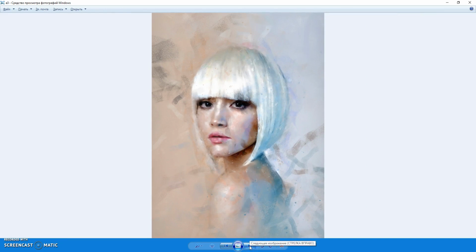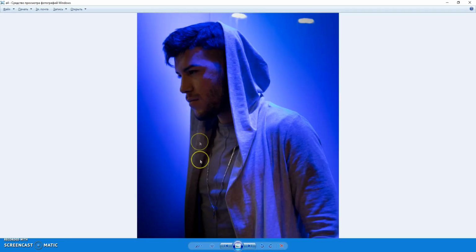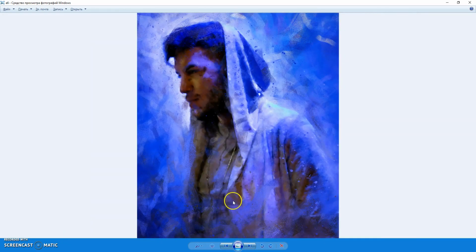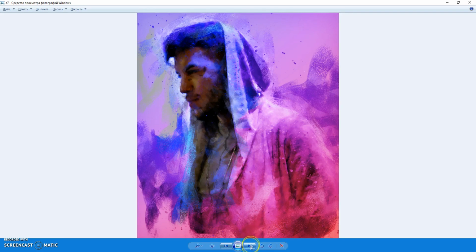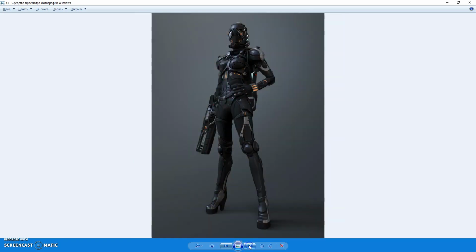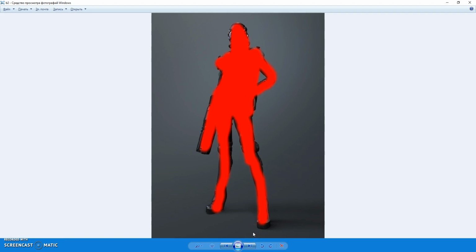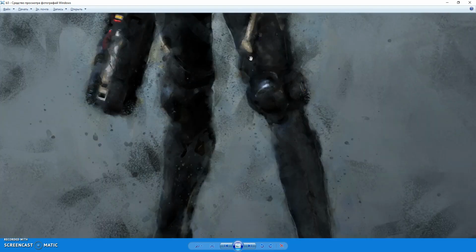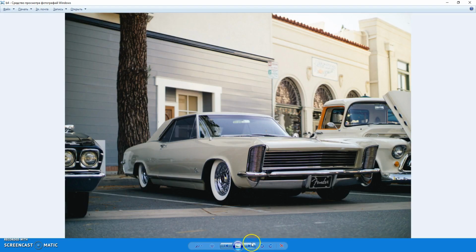And also a few examples. Original photo, area layer, and result. Also you can create different color variations like this. Next example. You can use this action with all types of photos. Here is the result. And also a few examples.